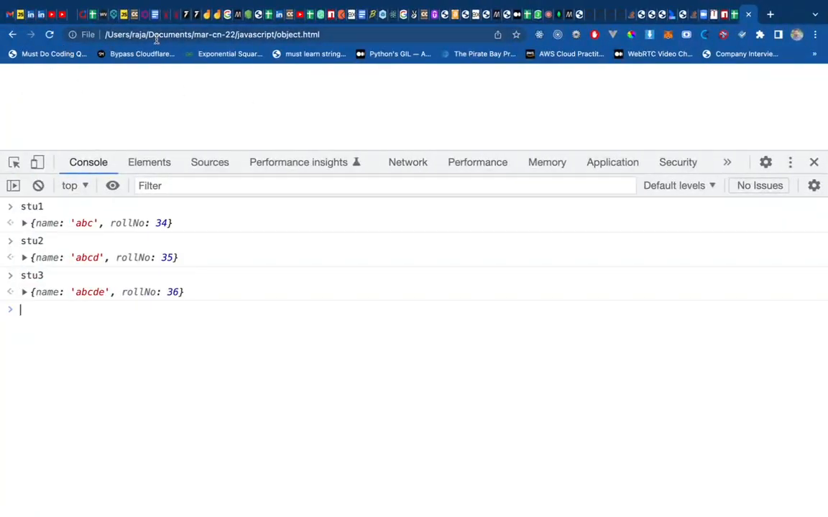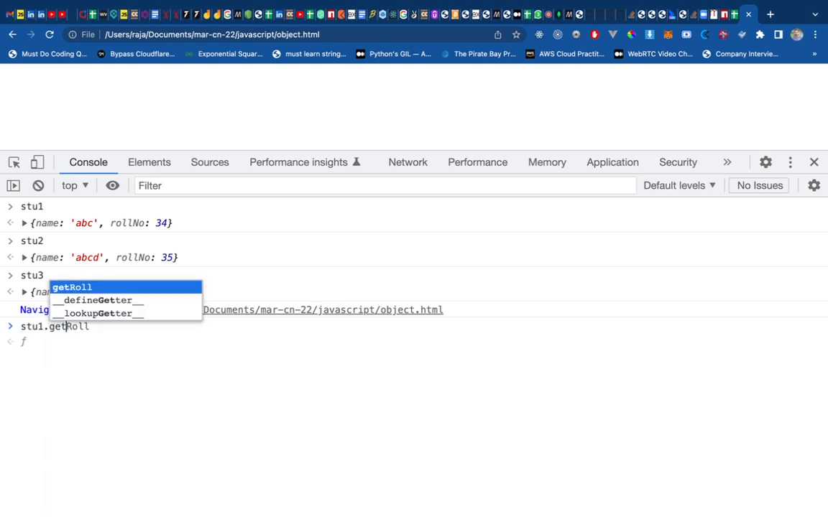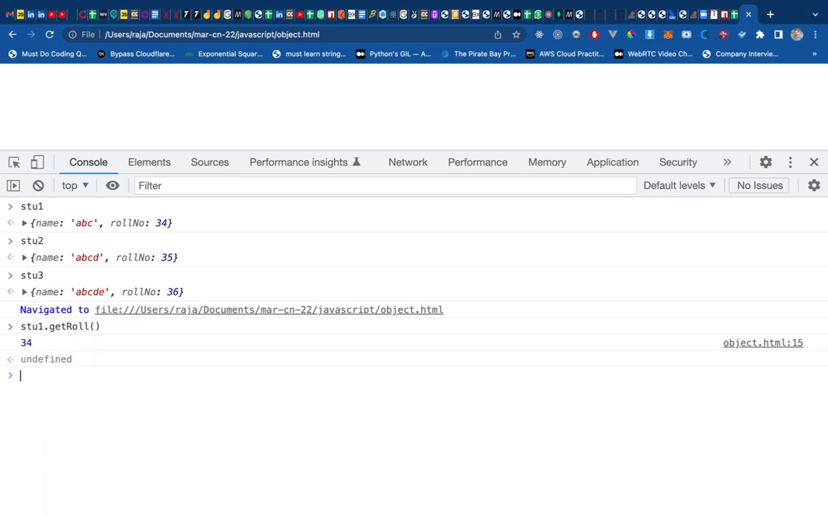Let's try it out. Student one dot get roll number. This is how we are getting the roll number. Now student two dot get roll number. See, we are getting this also.